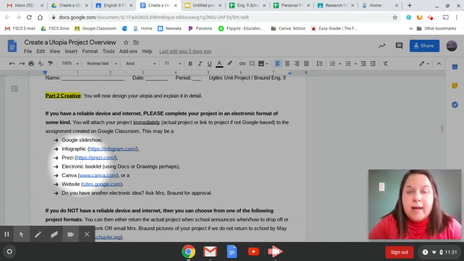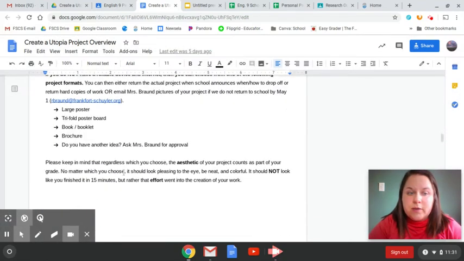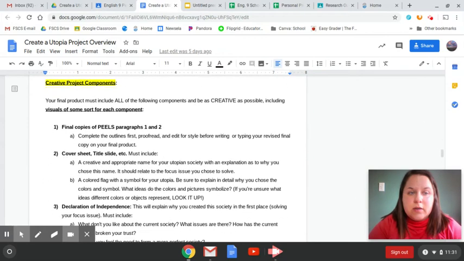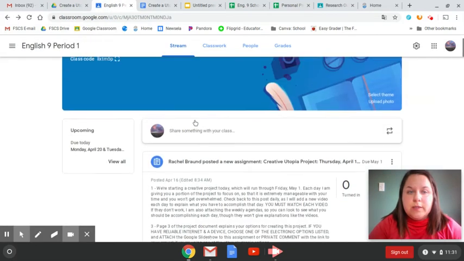Okay. I'm going to show you how to do this with a Google slideshow, just because I know most of you will choose to do that since you're so comfortable with it. But again, you can do any of these options. Okay, so first choose what you're going to create as your creative project and how you're going to showcase what your utopia looks like. Okay, when you do that, you are going to go to Google Classroom.